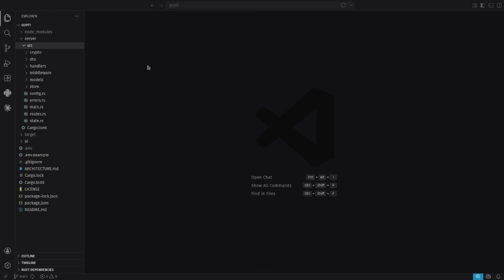This is episode 4 of the Gupti series. We have our data contracts from episode 2 and our encryption module from episode 3. Today we build the storage layer.